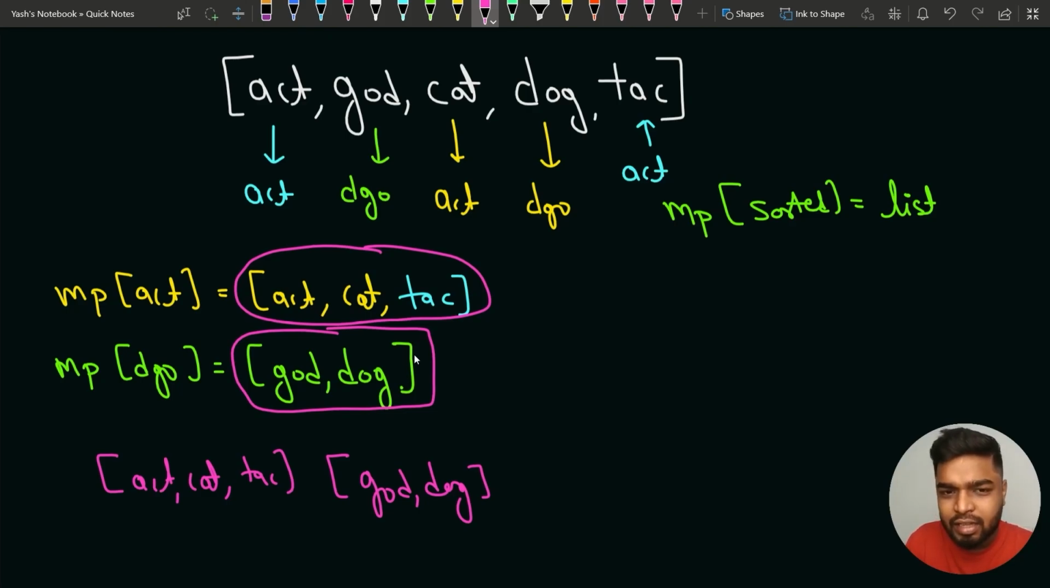The main idea is that if the characters are jumbled in anagrams, then when you sort them, everything will be the same, so both the keys will be the same. If you consider two strings which are anagrams of each other, then their sorted strings would look the same. That is why we are keeping the key as the sorted string here.